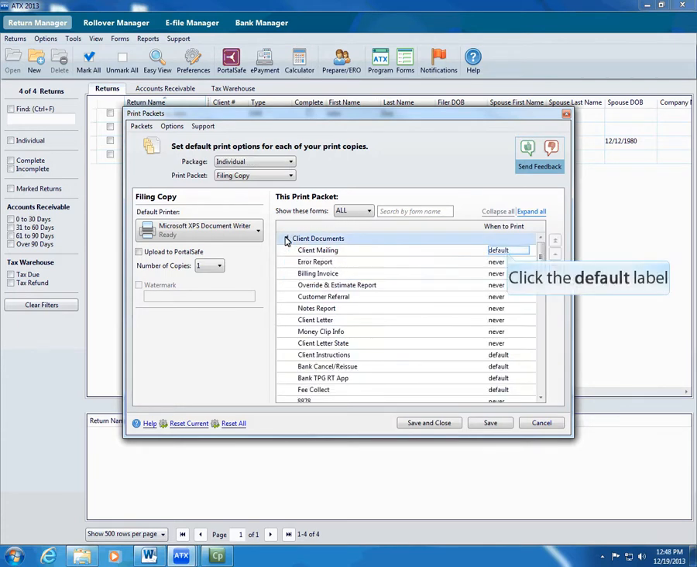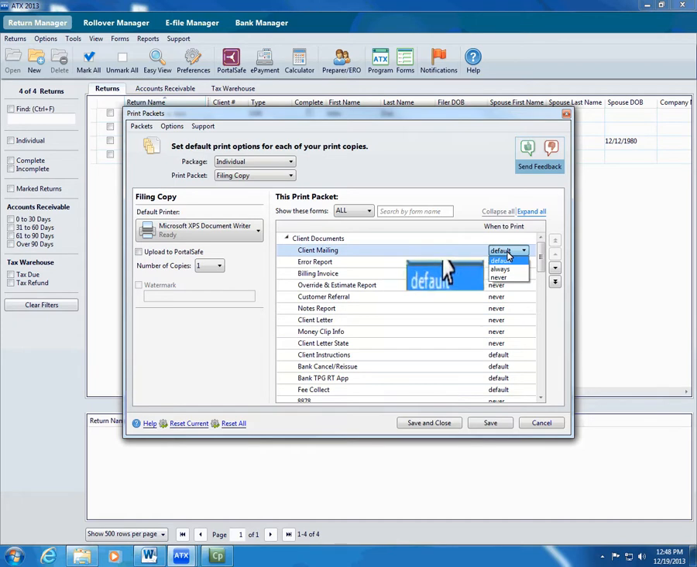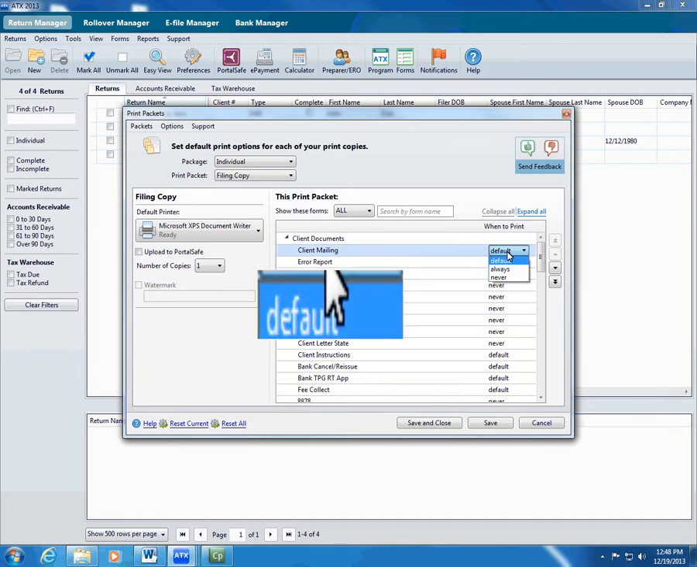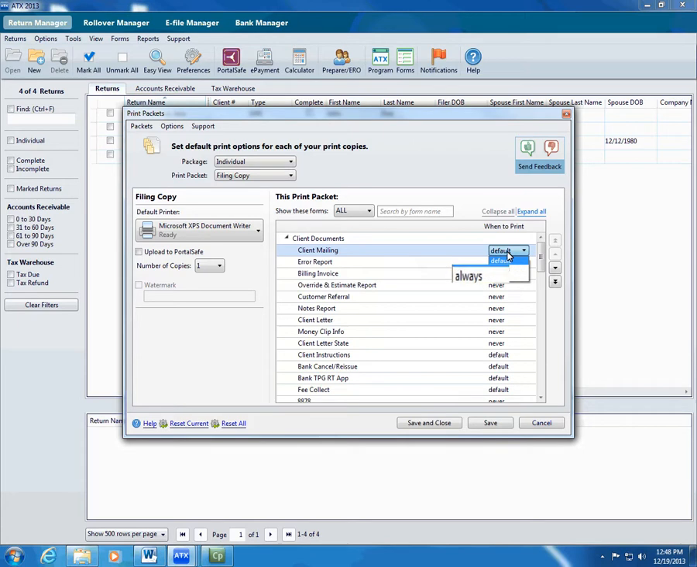To tell ATX when to print a form, use the When to Print drop-down list. If you leave the setting at default, ATX decides whether to print the form based on whether the form is required with the return and whether you have information on the form for the client. Choose Always to print the form for every return using this print packet, regardless of those criteria, and Never to never print the form with this print packet.